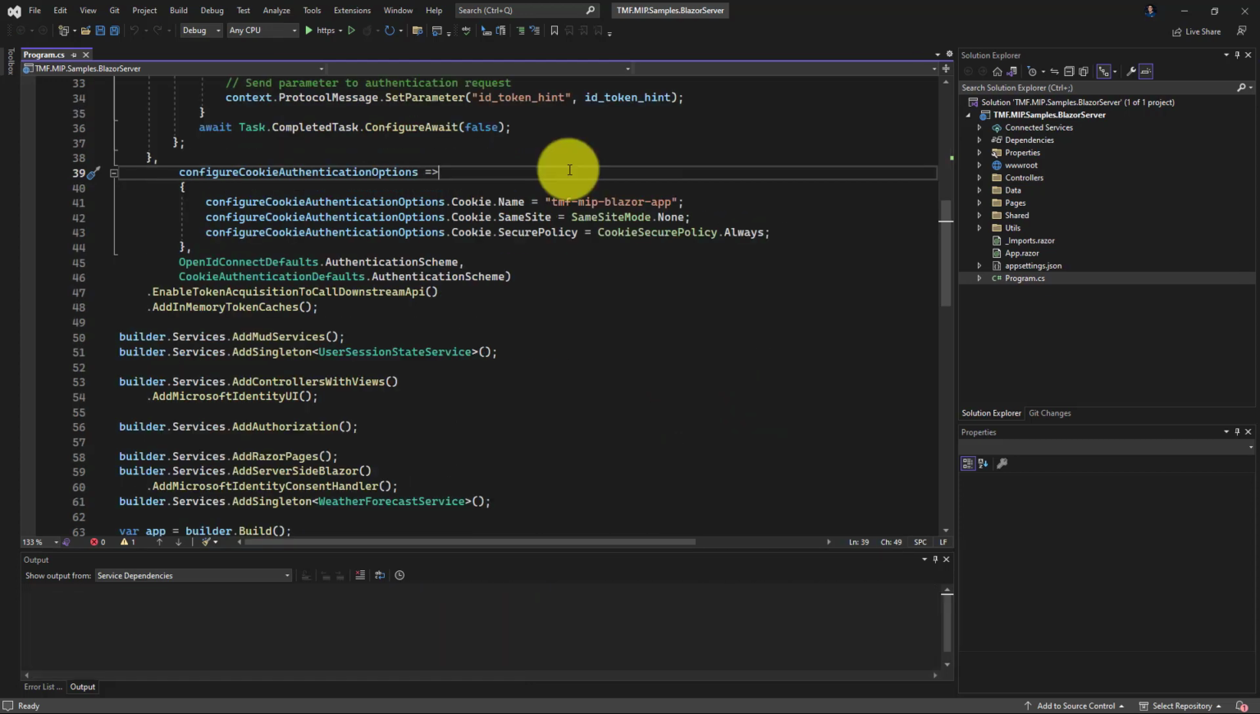As you remember, I also mentioned that specific cookie configuration is required to make sure that single sign-out with Azure AD B2C will work properly with applications. So that's why here in the code, I have to configure the cookie authentication options. As you can see, I set the name for my cookie. I also have to set the SameSite attribute to None.